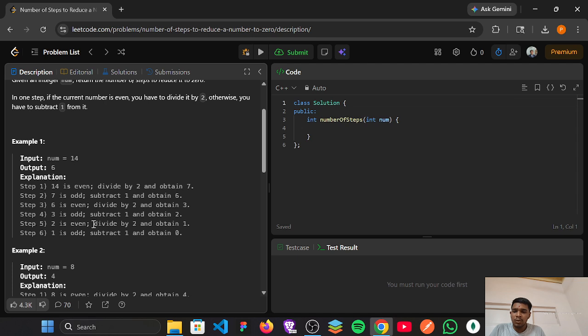Step 5, 2 is even, we will divide by 2, we will get 1. Step 6, the last step, 1 is odd, we will subtract 1 from it and we will obtain 0. So there are a total of 6 steps required to reduce the number 14 to 0.